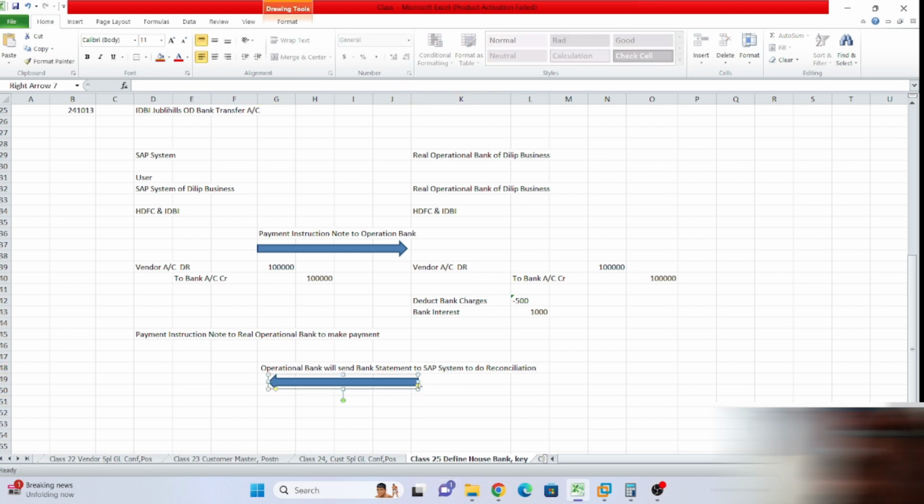You guys are understanding this one? Yes. This is the complete process. They will ask, tell me the end-to-end banking process. So first we need to say that payment to the vendor or collection receipt from the customer will happen.